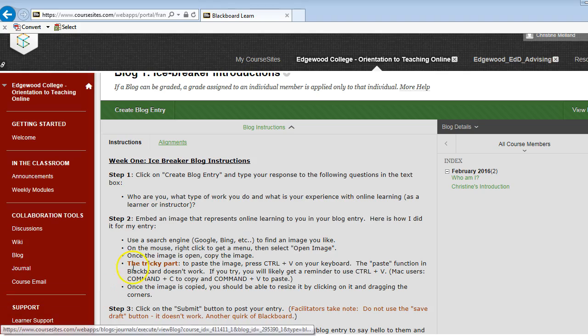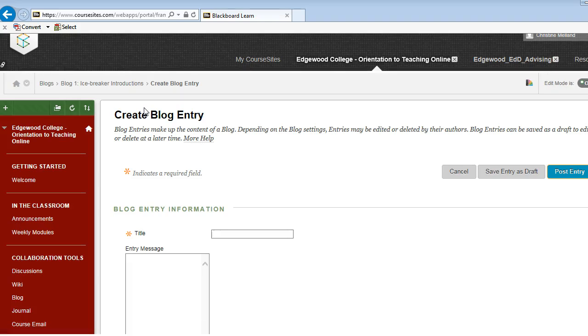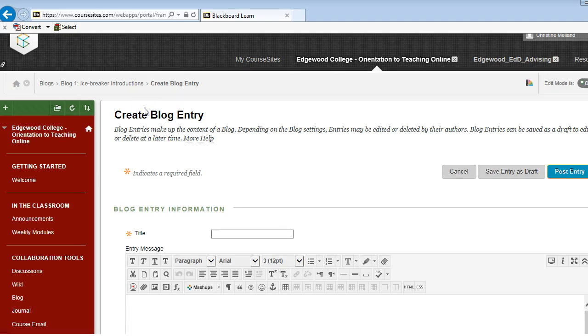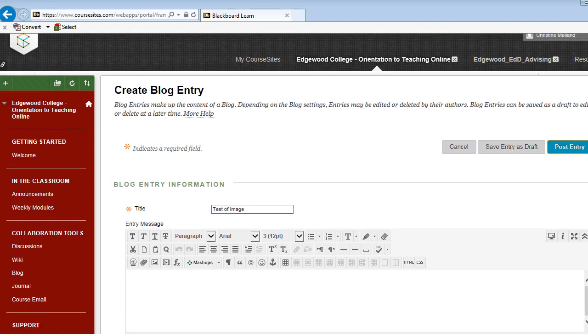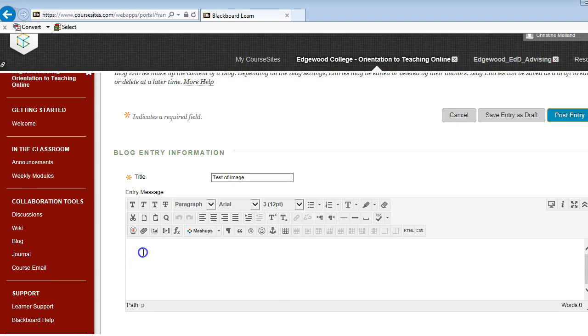Okay, now I'm back in Course Sites and I'm in the Blog tab and I'm going to hit Create Blog Entry. I'm going to select that. And I'm going to just call this Test of Image. And I'm going to go down into the body of the blog entry. This is going to be different than what I told you in the instructions. I'm going to go to this button where it says Insert Edit Image.